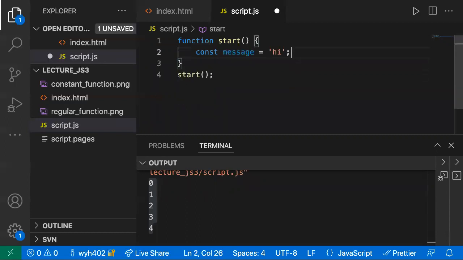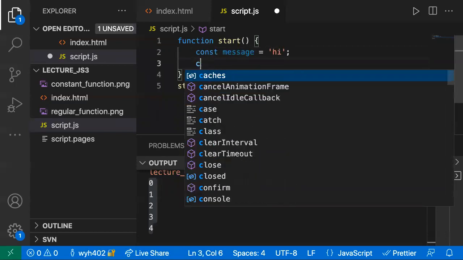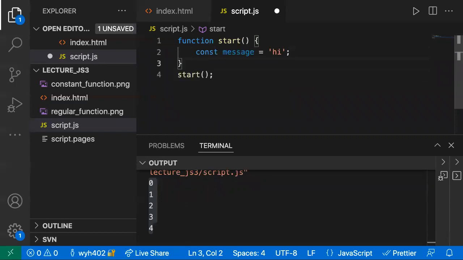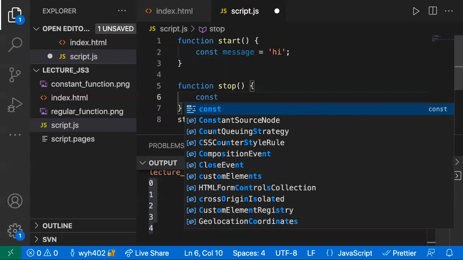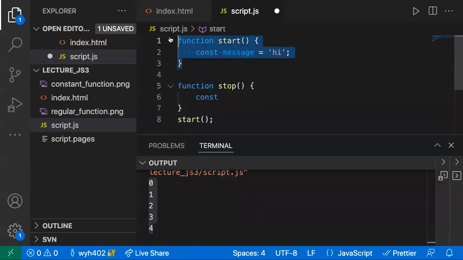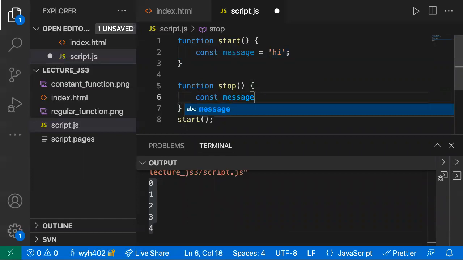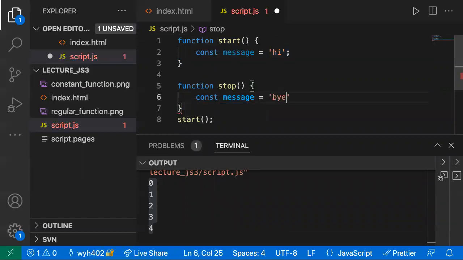And the last thing I want to talk about is, let's say we have function start already, and I will define another function called function stop. And inside the function stop, I will declare a constant message. So it has the exact same name as the message inside this start function. So constant message, and I will assign a different value, bye.